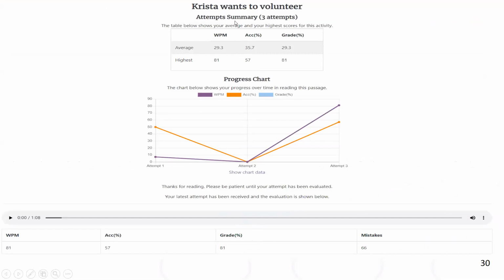So they can see their attempt summary. Let's say the student practiced, or shadow practiced, 3 times. They'll be able to see their average and their highest score. They'll be able to see their progress chart. They'll be able to listen to their own voice down here by clicking on the play button. And they can also see their data: their words per minute, accuracy percentage, grade percentage, and number of mistakes.